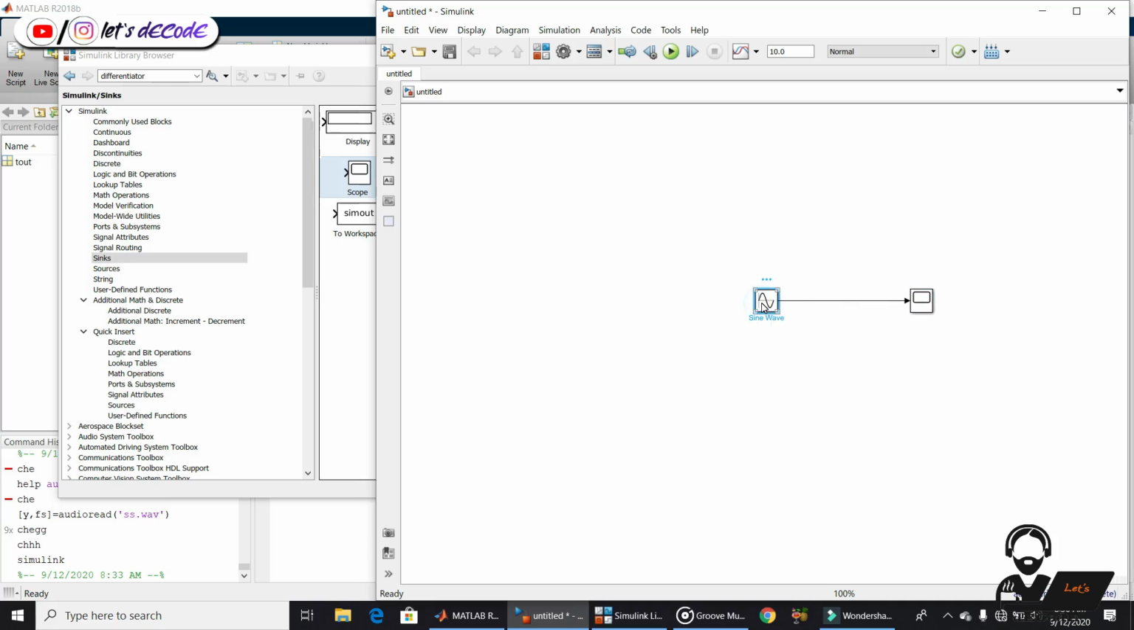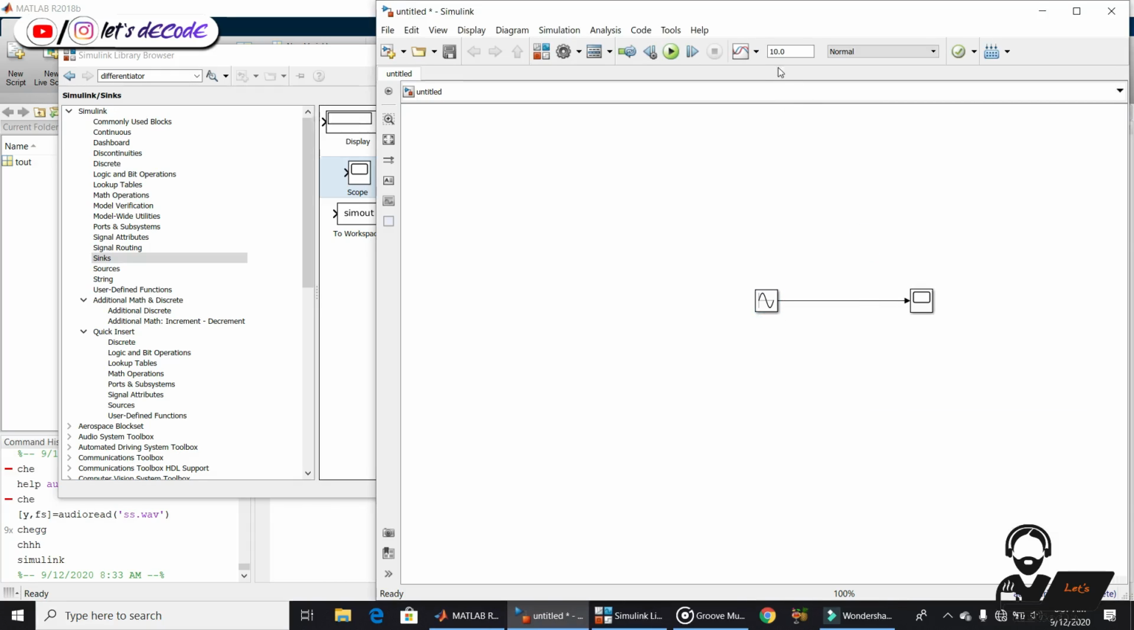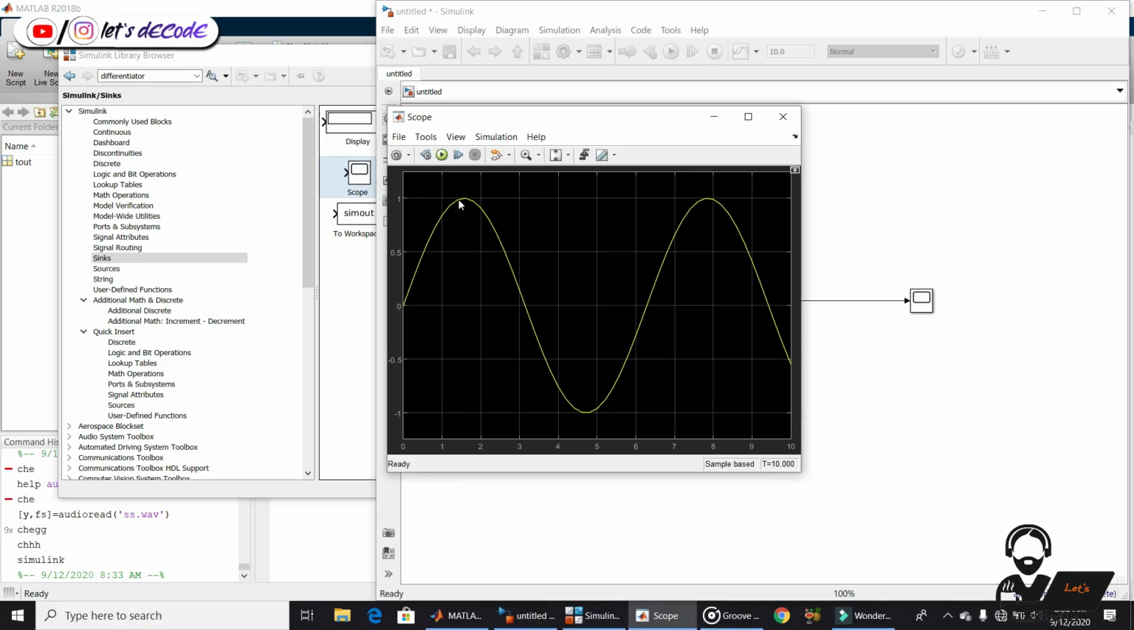Let's check this block. We generate a sine wave with amplitude of 1 volt and frequency of 1 radian per second. Let's see it. We run the Simulink model from here. We click on this green button. Wait for a few seconds, it's running. After compiling you will get a sound. Now double click on the scope to see the waveform. Yup, we get it.